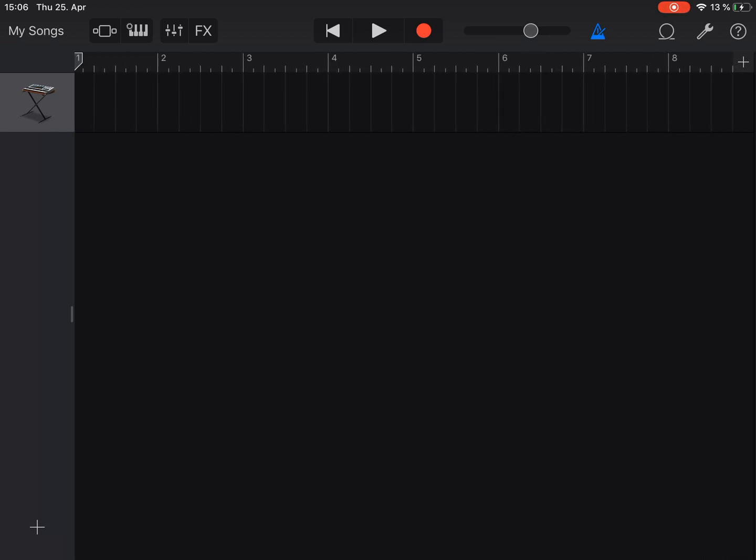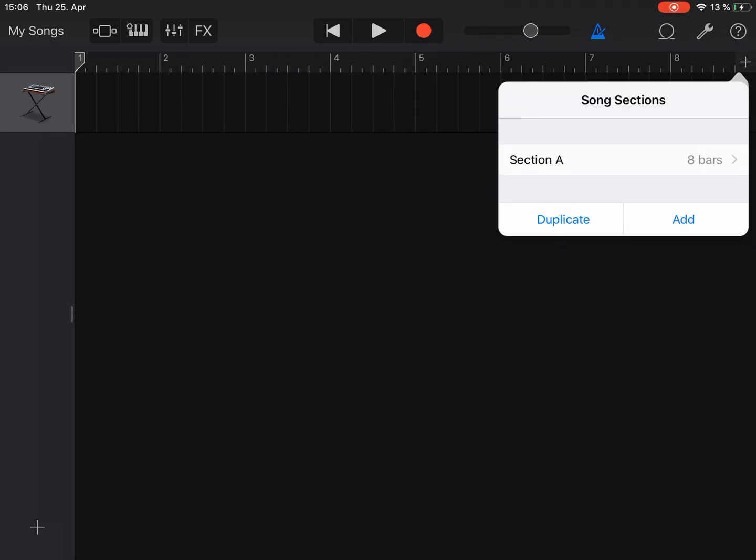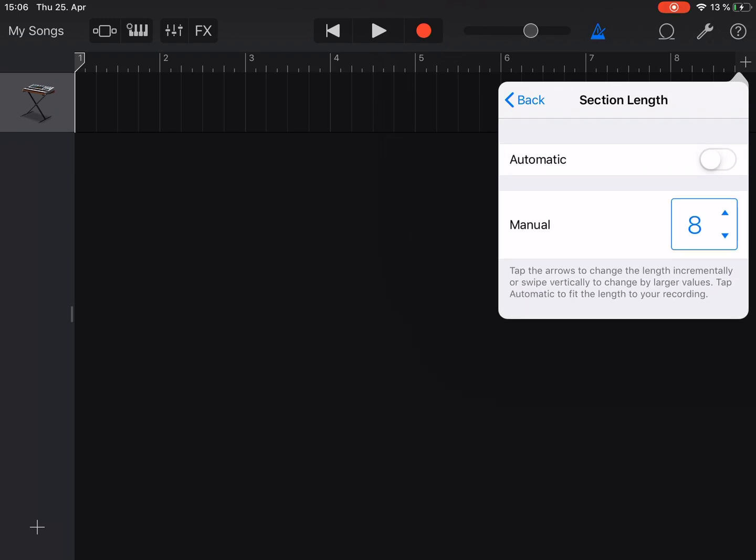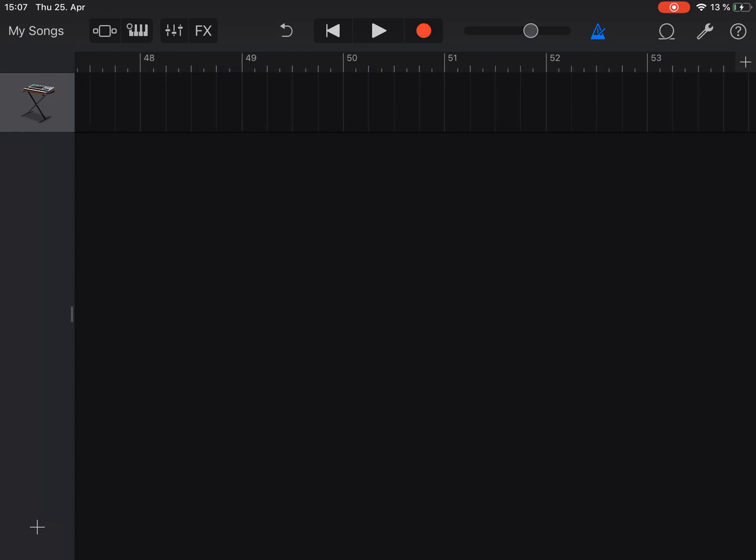As you can see, in the default setting we have 8 bars of space, and I'm going to go to the song section and set it to 100 bars because that will give me enough space to play with. Sometimes my tracks are around 100 bars or lower, so that I can add or subtract space as I need to.